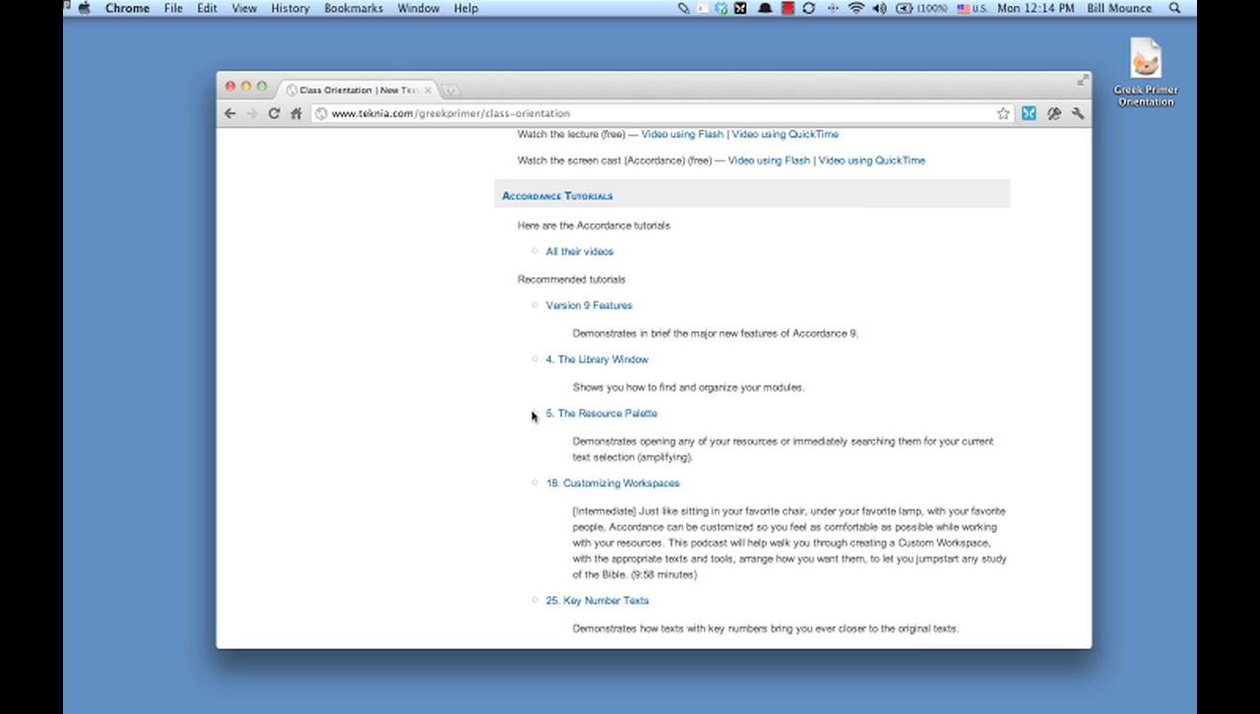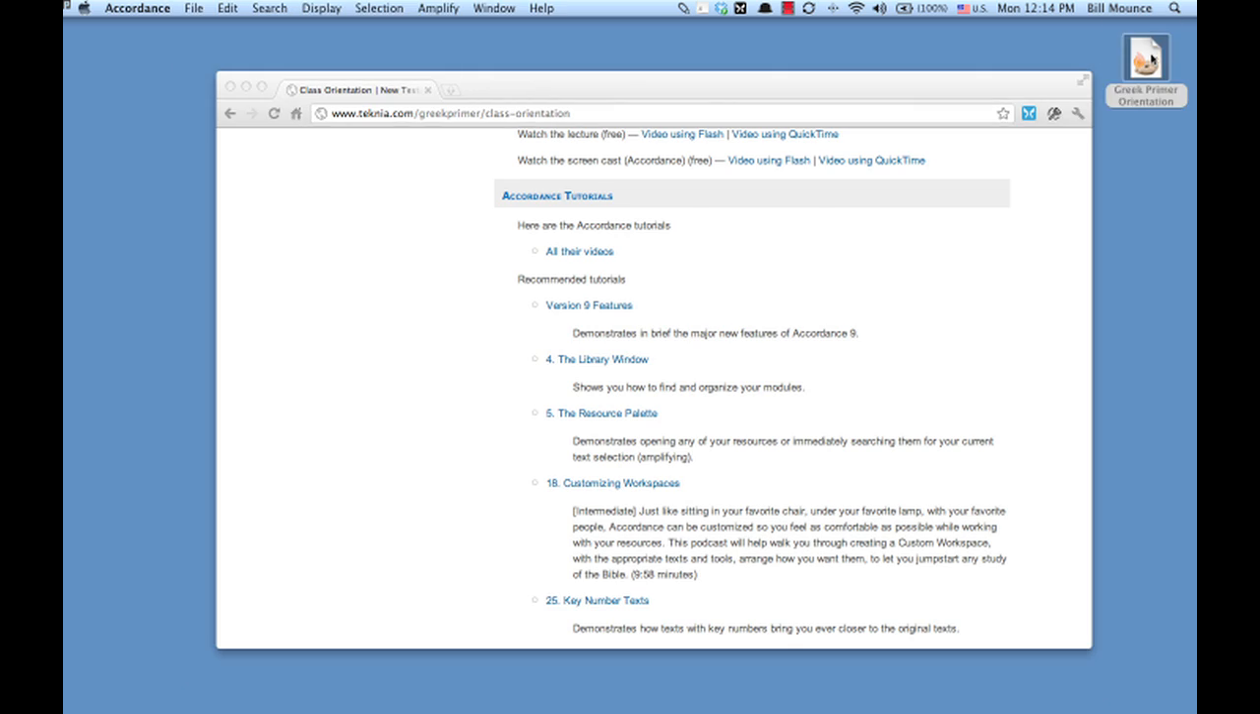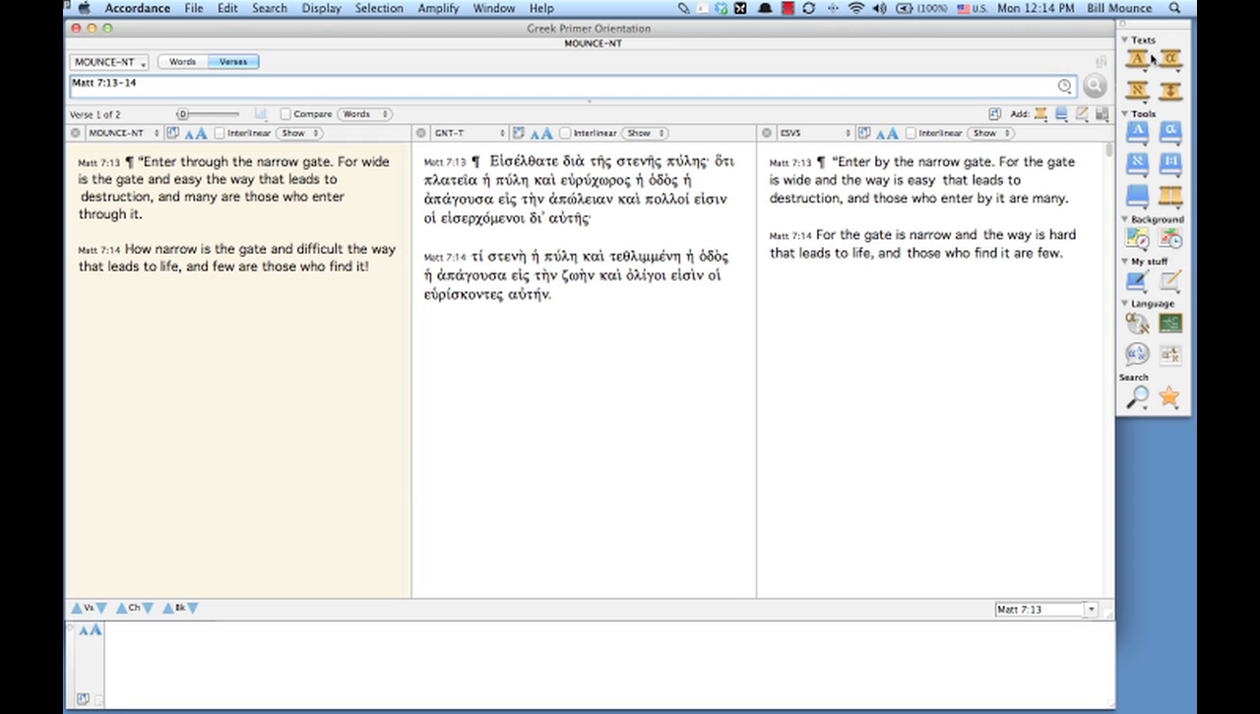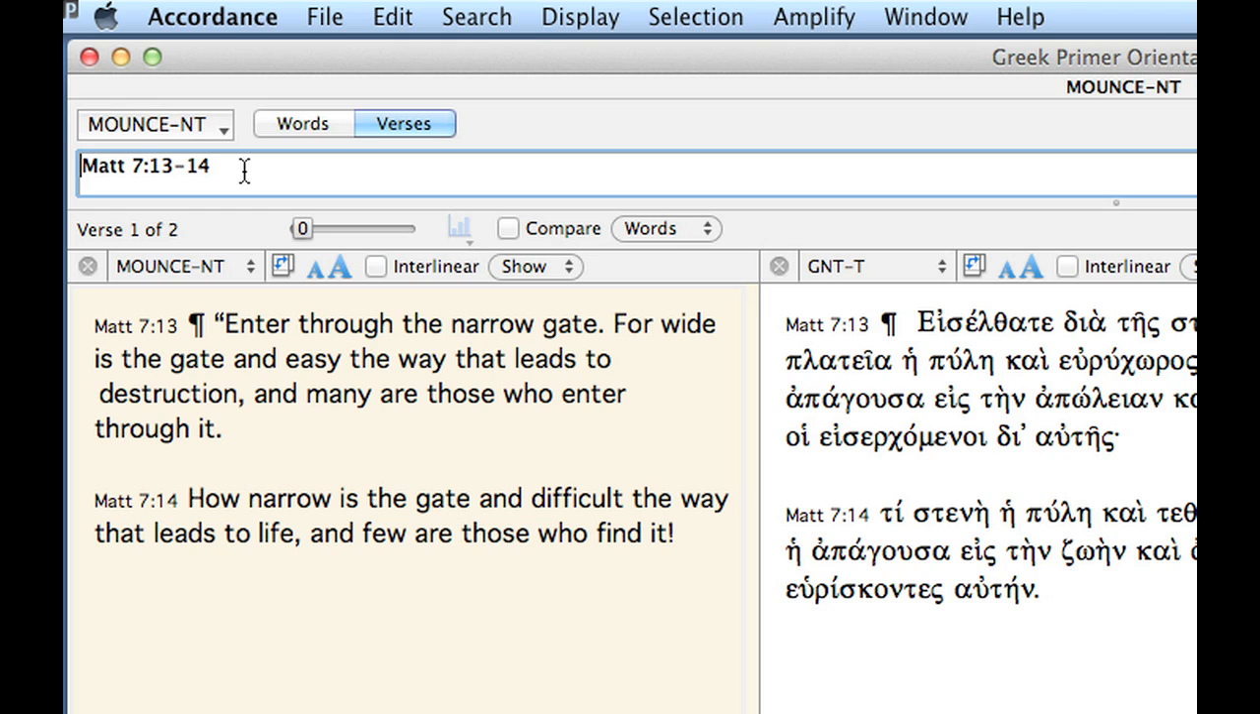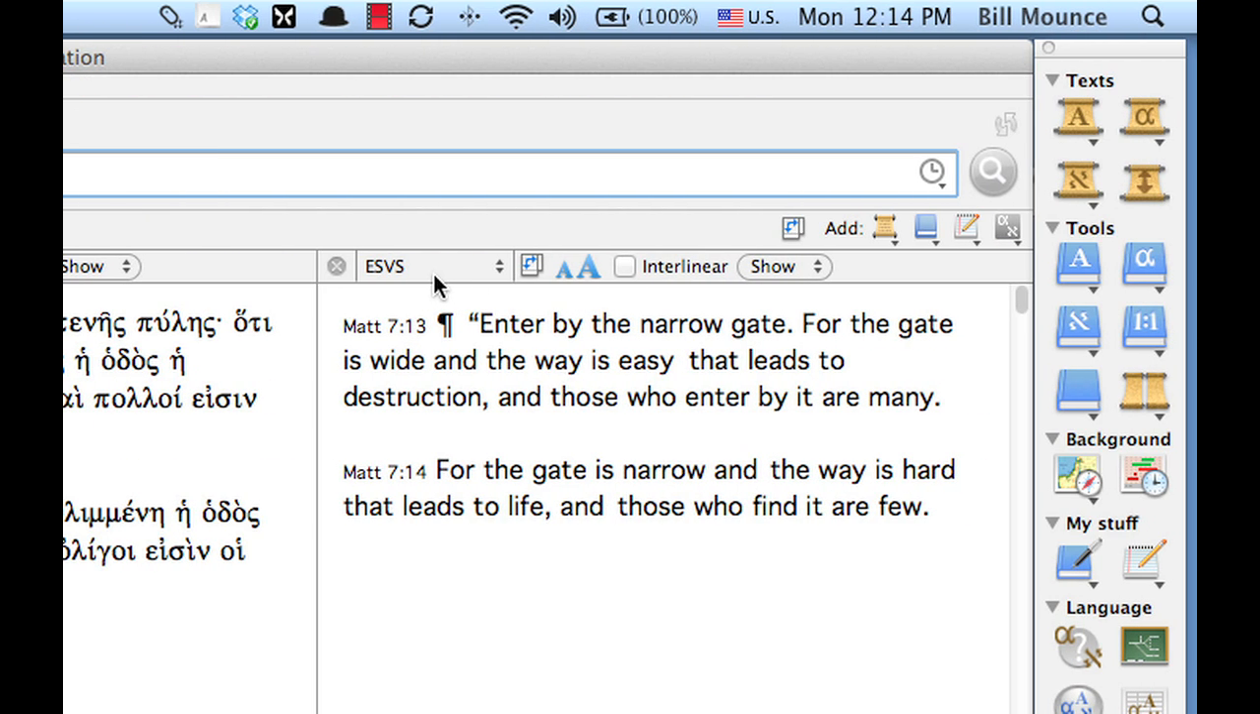So let's actually go to Accordance and let's start it up. Double click on the workspace file that you downloaded, and here's the screen. Now this is a very simple layout, and I have it set to search in the Mounts text, and it's searching for verses, and then I've got it displaying the results in the Mounts text and in the Greek text and in the ESV text.